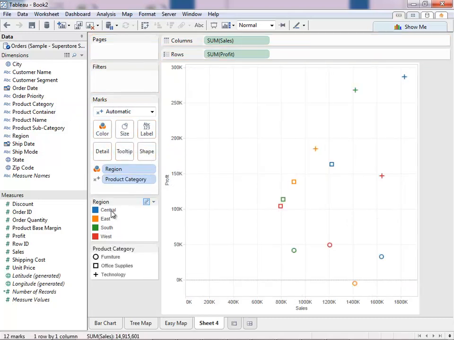Now we have a color for each region where you can highlight easily by just clicking on the color legend, and a shape that corresponds with each product category. Tableau will give us some default shapes here in order to visualize our data, but we can easily change those by clicking on the Shape button.